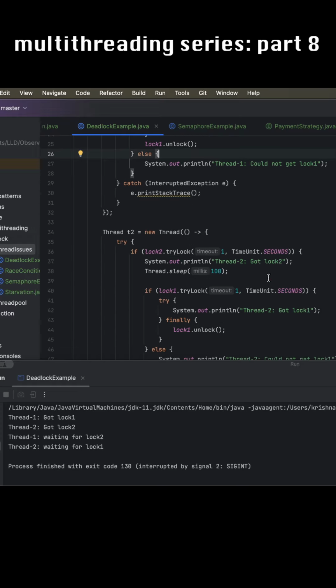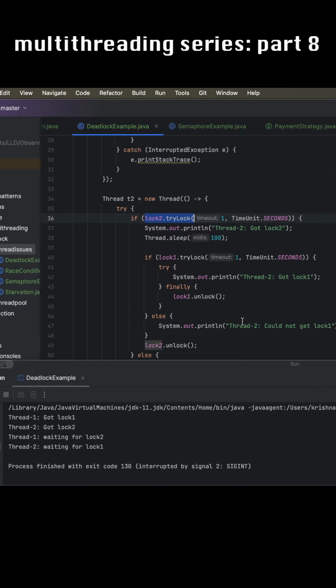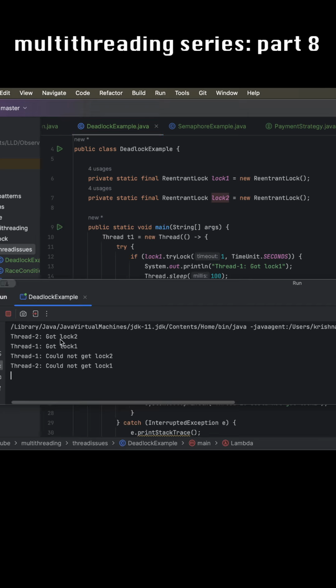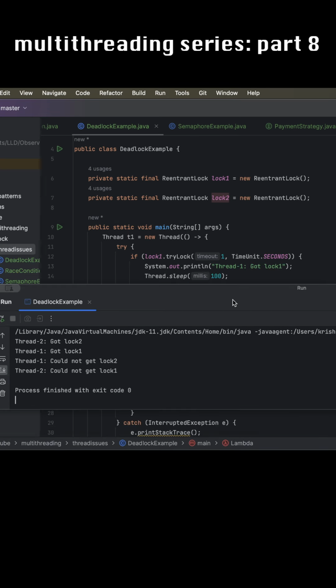When we try to run this, I replaced it in all the places, so you can notice it. Now when we run this code, we notice that the behavior is different. Thread 2 got lock 2, thread 1 got lock 1, thread 1 could not acquire lock 2, and thread 2 also could not acquire lock 1. That's how we can notice the behavior, and we are avoiding this deadlock situation.